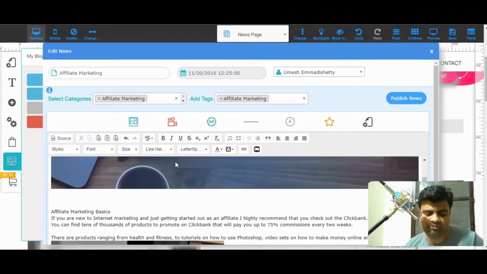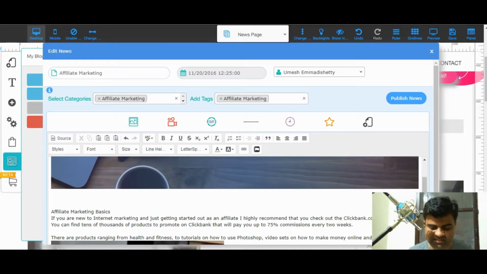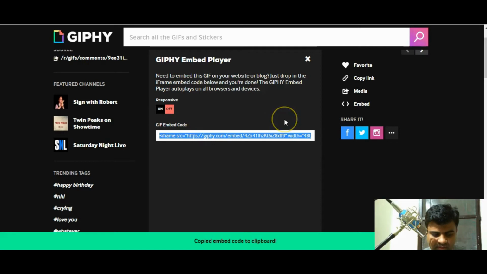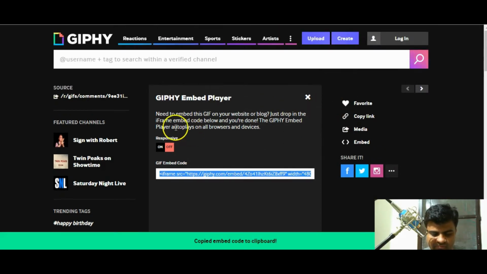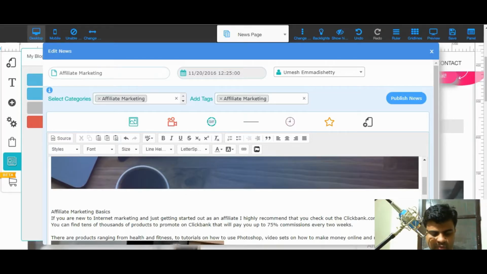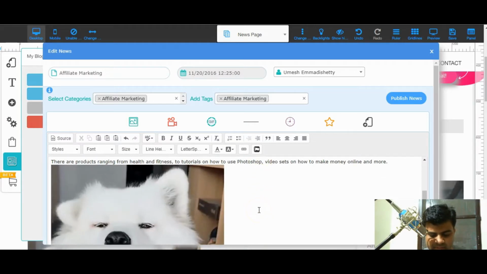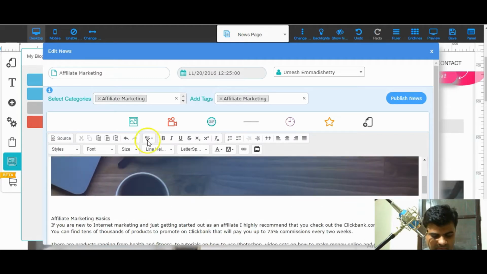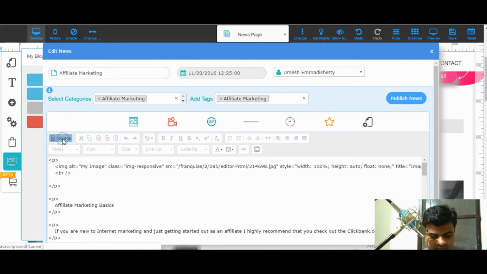Alright, so the other way I found to install Giphy is, let's go to the Giphy image. You have different options here. You can click on the embed button. HTML code will appear. So what we're going to do is go back to our editor tab. I edit this. I just want to show you how. So click on the source button here.